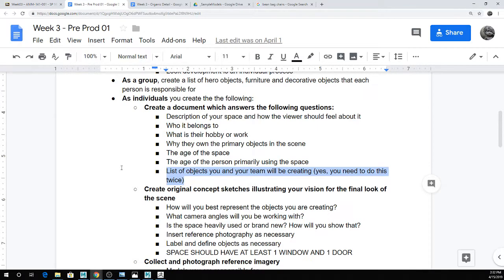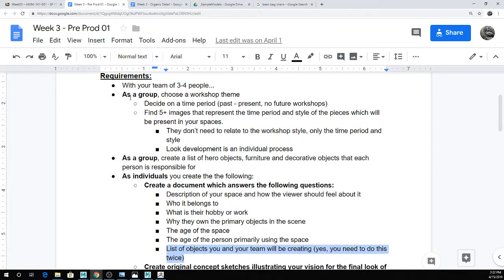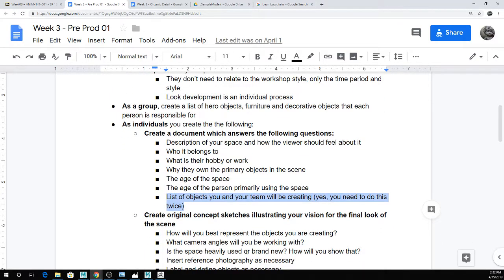And again, here's the list of objects you and your team will be creating. Just duplicate this. It's going to sound really stupid, but I would appreciate it if for all the group stuff, you make a little zip file with your group project. Submit that with your individual assignments, so for each person you're submitting all of the group work and all of the individual questions. It makes it so much easier for me to grade and see exactly who's doing what, especially if I need to reference it in later weeks.